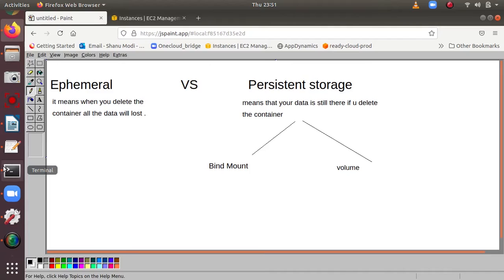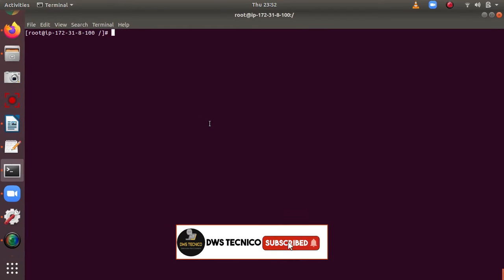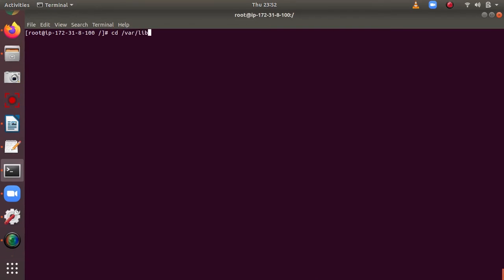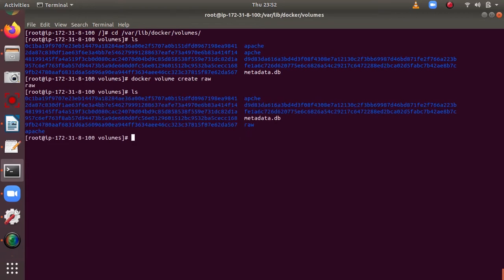In simple terms, in the Docker volume there is a fixed path. The path is cd /var/lib/docker/volumes. Okay, in this path all the volumes are made, for example Apache and this Apache. So whenever we give the command docker volume create and a volume name, it will automatically be created in this path.